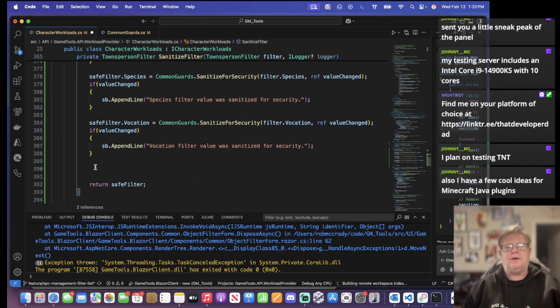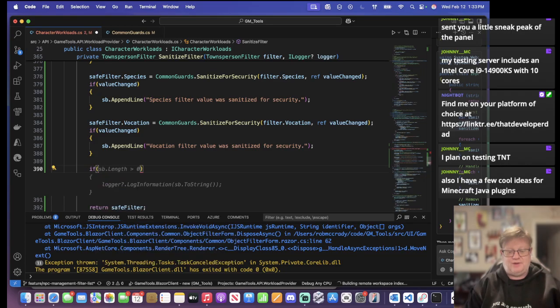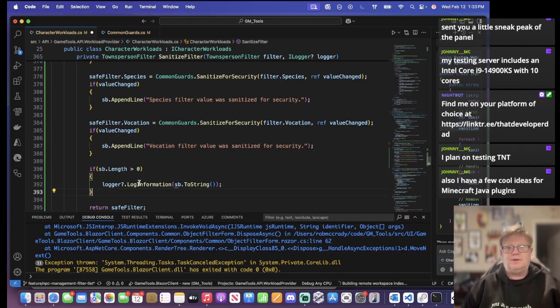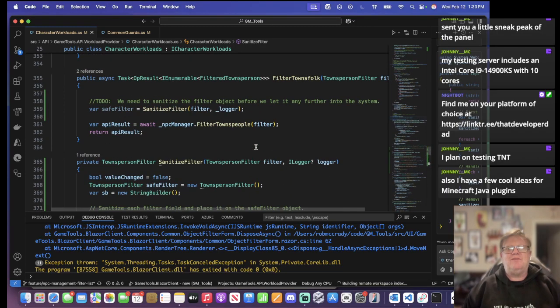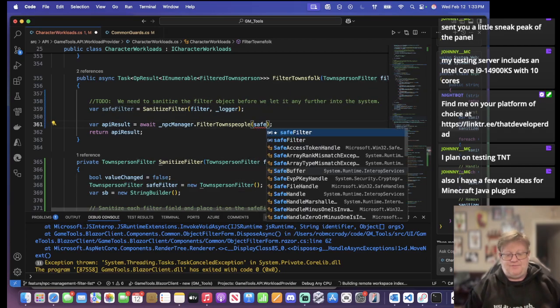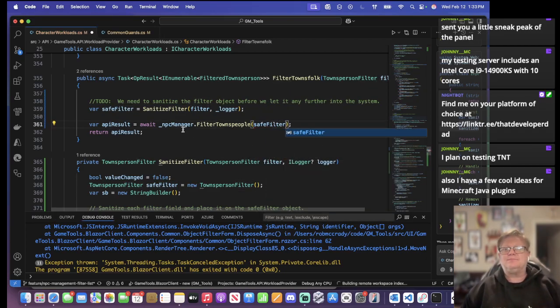All right, now, if SB dot length is greater than 0, log information. Log information is fine. Okay. Finally, safe filter equals sanitize filter, safe filter. Save.